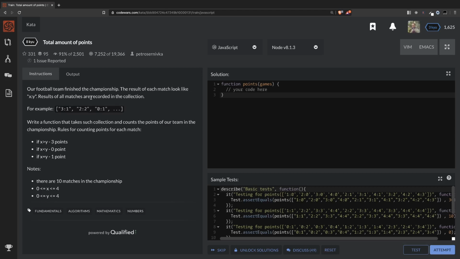Results of all matches are recorded in the collection, in an array apparently here, and we have an array of strings which follow this pattern of X colon Y. Write a function that takes such collection and counts the points of our team in the championship.